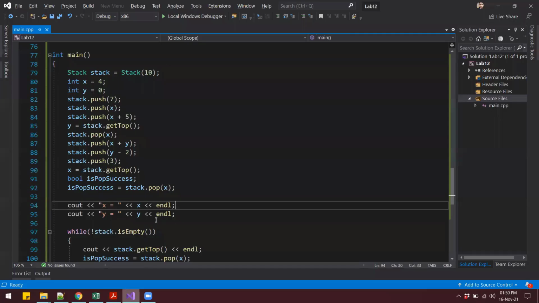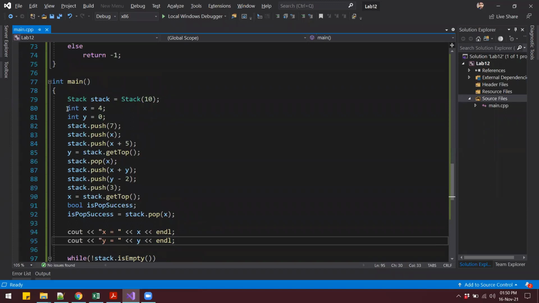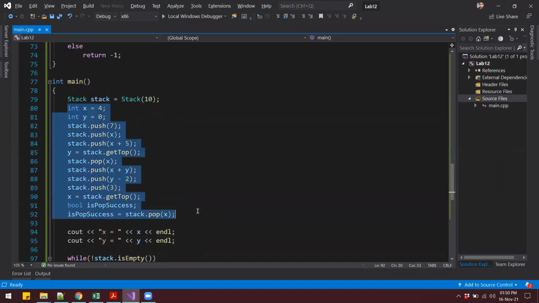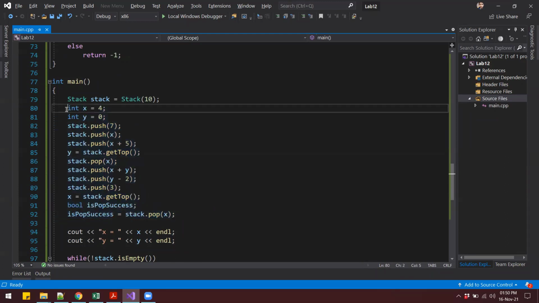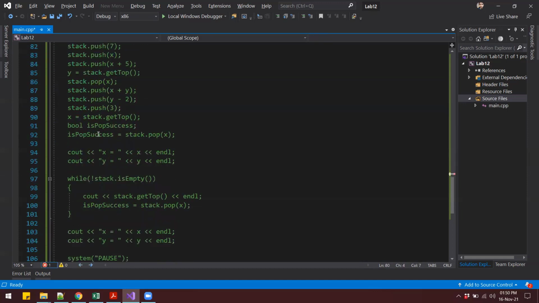So now instead of pushing the values over here in the code, we have to write a function that will allow the user to enter the values that we are going to push onto the stack. All right, so I'll just comment out this code.